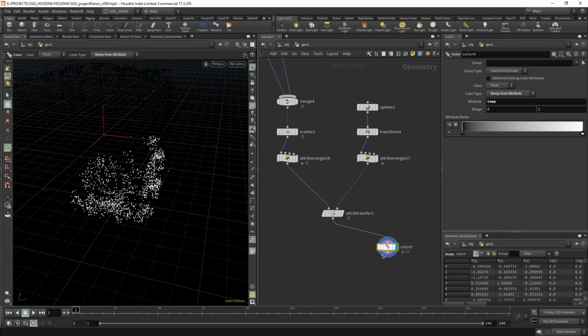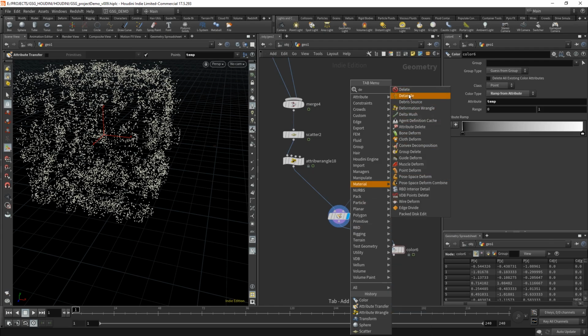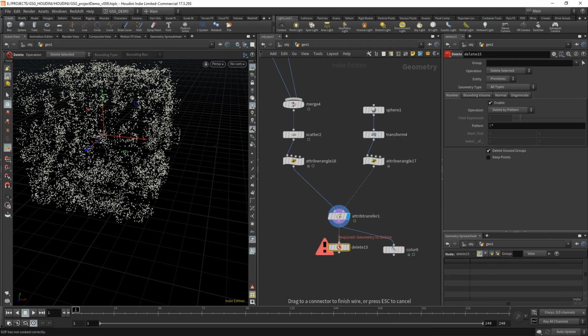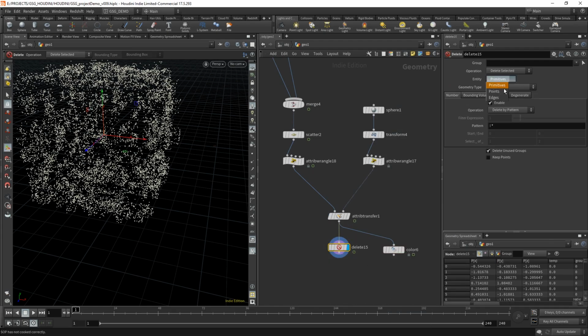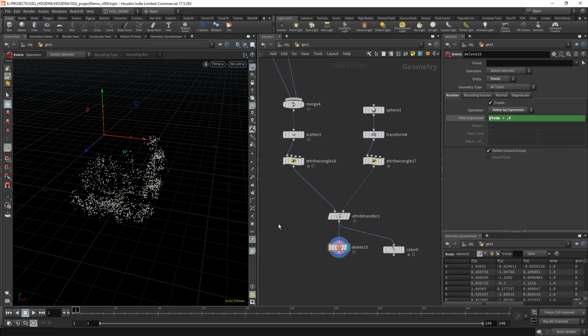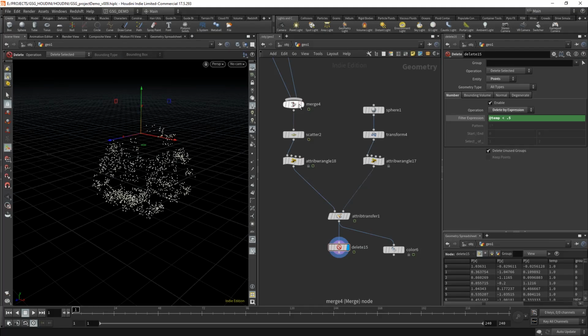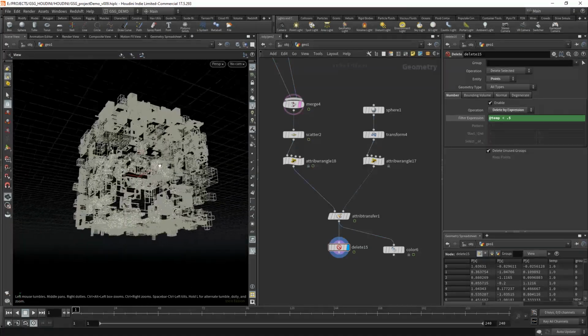Cool. So I'm not really worried about the color. What I do want to do is delete them. So let's throw in a delete SOP. And let's say we're going to delete points. We're going to delete by expression. We're going to say @temp is less than 0.5. So if temp is less than 0.5, delete the points. Great. So now we have these points just sort of hanging out on the corner.